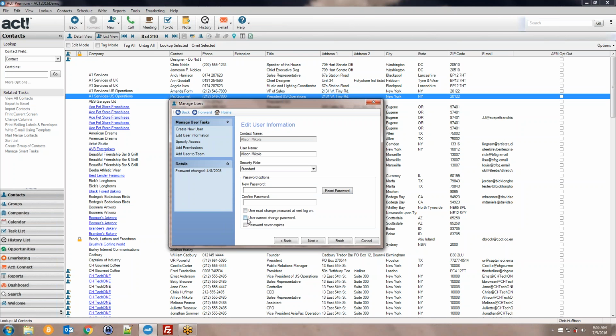Or we can disable that. You can prevent the user from ever changing their own password. I usually set password never expires. You can set the password to expire after a certain number of days, that the person has to change their password after a given time period. That's really just a pain in the neck. Unless you have very sensitive HIPAA or financial data within ACT and it's part of your compliance standards, I usually say password never expires.